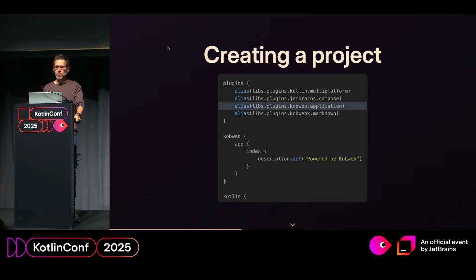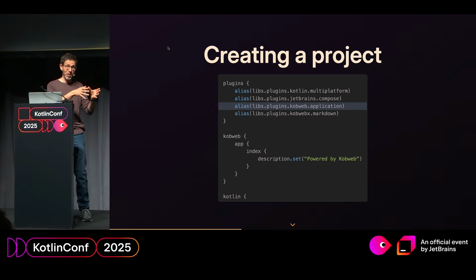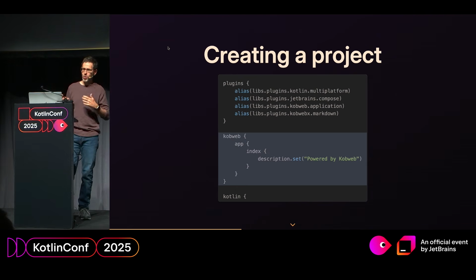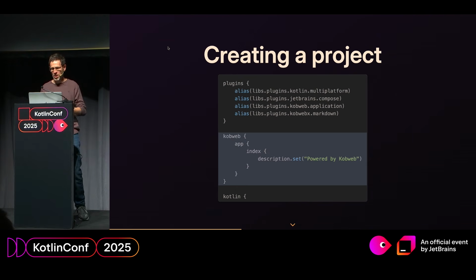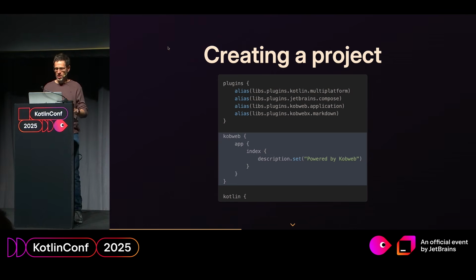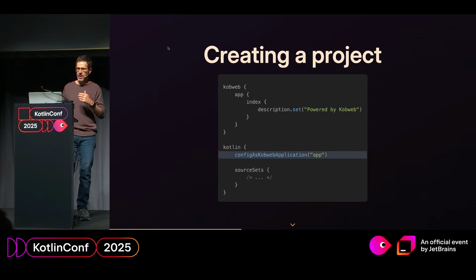The first thing is it applies the Kobweb application plugin, which you apply to basically say that this module is going to be what becomes your website. There's this Kobweb configuration block. We're not going to have time to talk about it in this talk, but you can really configure Kobweb quite a bit here. And so just so you know, this is where you can go if you need to tweak some default values.